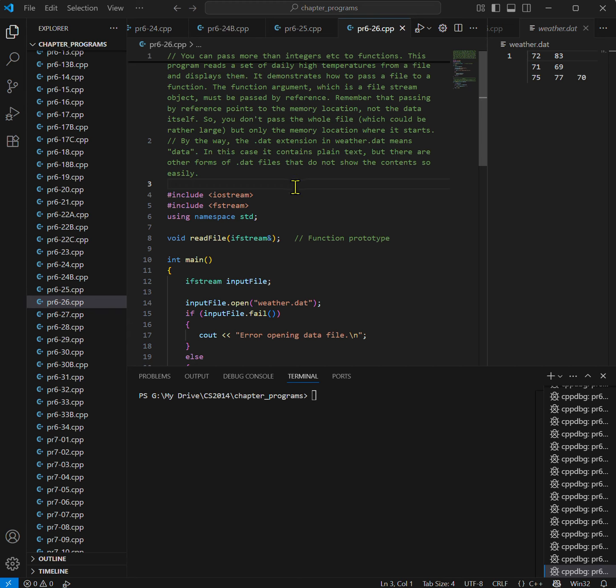Now it doesn't mean that you pass the whole file. It means that we're just going to pass the starting address for that file. So we are going to read a set of daily high temperatures from a file, and you see over here this weather.dat, which is the file that we're going to be working with.